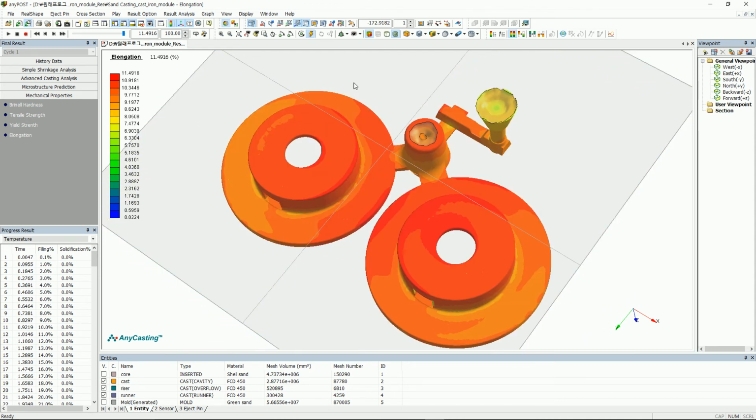Progress result shows the result depending on output condition step that user set in AnyPOST. User can select and observe specific result out of temperature, pressure, velocity, gauge flow tracking, viscosity, and gas entrapment. Temperature is melt temperature during filling and solidification.